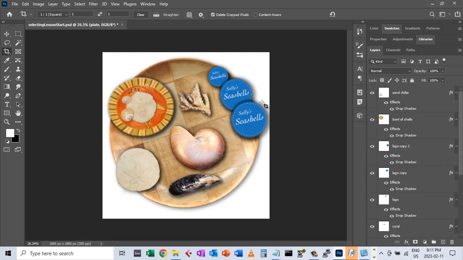And there we go. So that's quite a few tools. Basically all of the selection tools, creating new layers via cut, adding some effects, and cropping.